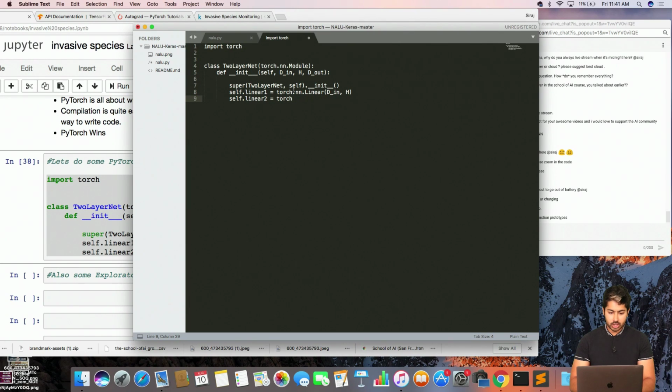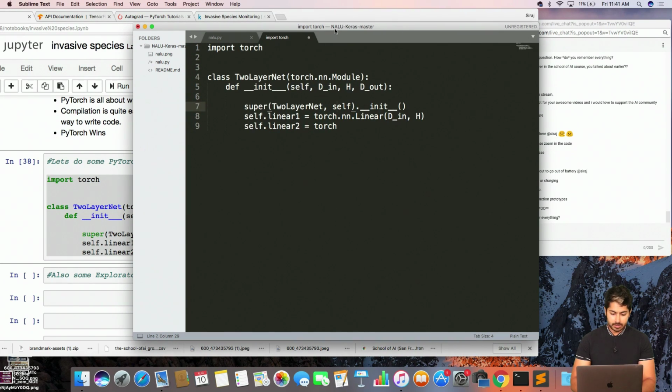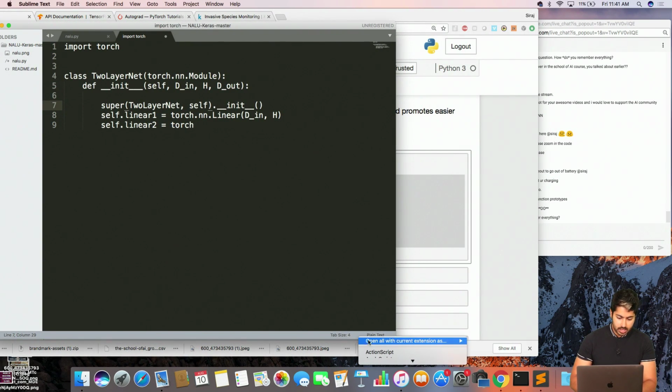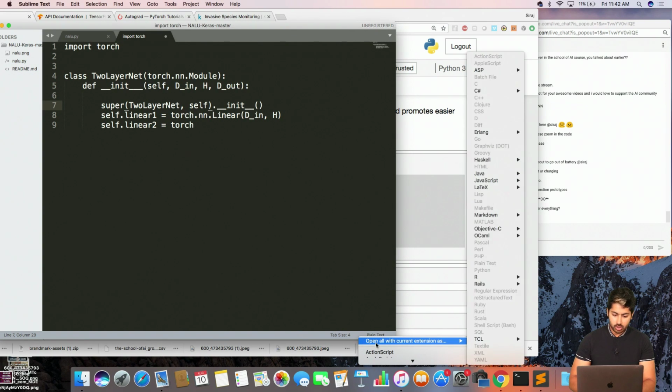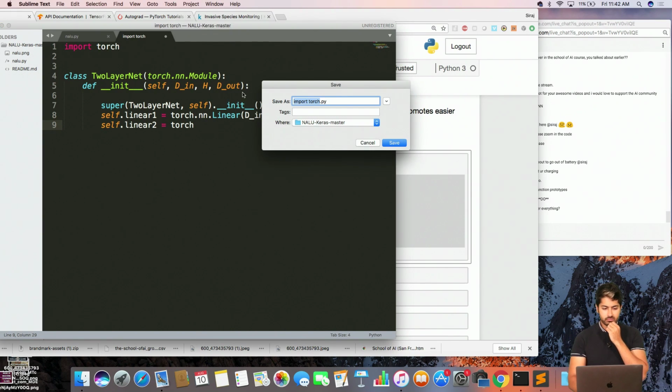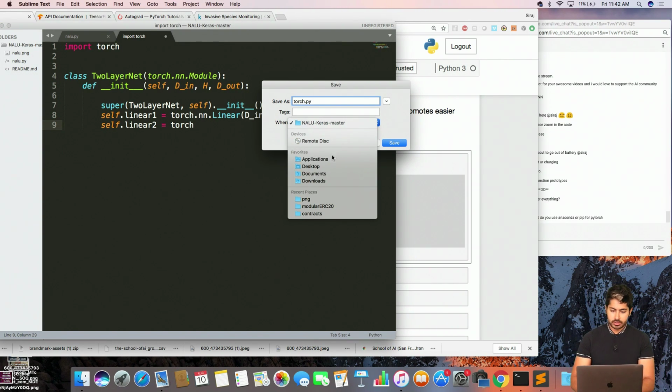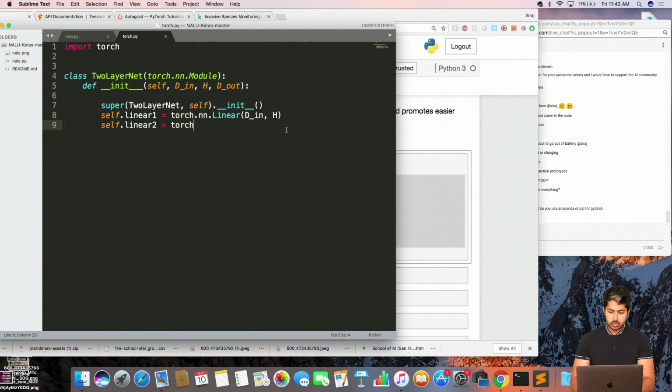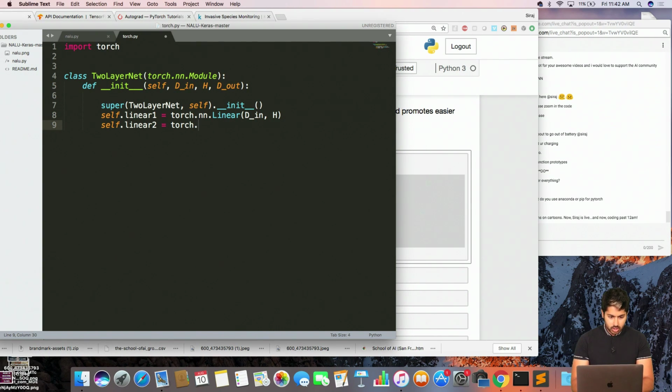Right, so let me make this bigger, and let me make it in Python, and then we're good to go. I'll just call it torch.py. Put it right on the desktop. Boom. Torched.